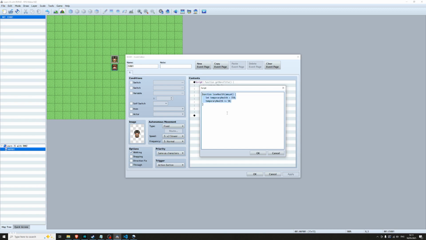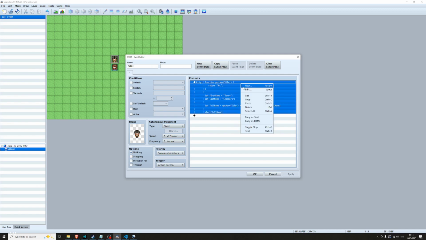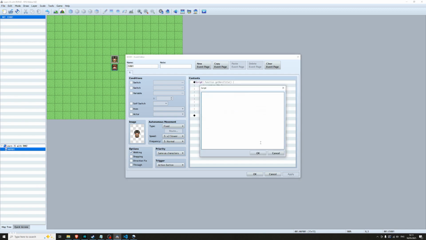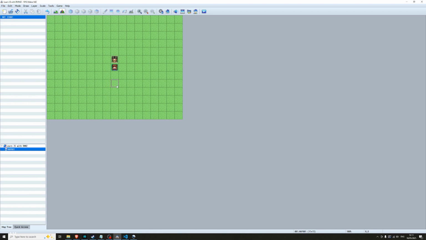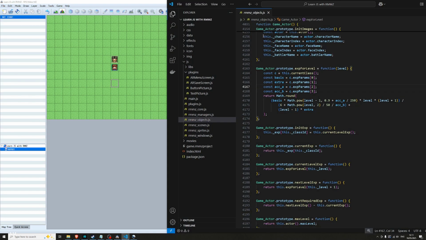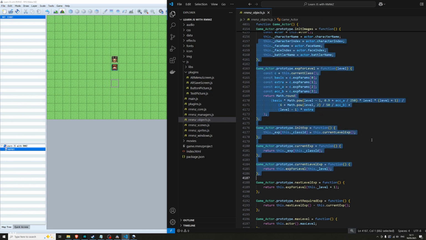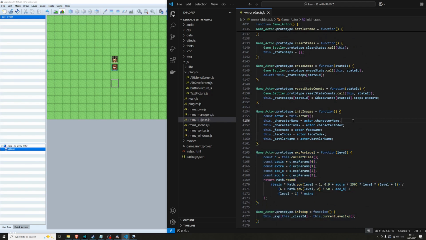But yeah, that's the foundations of functions. And I think the next video will be a short video on trying to get you set up with some kind of IDE, some kind of software so that you can open up the code in RPG Maker and start having a look around.